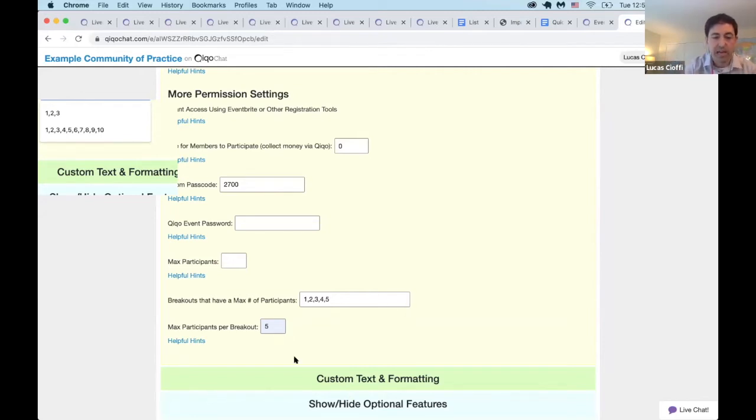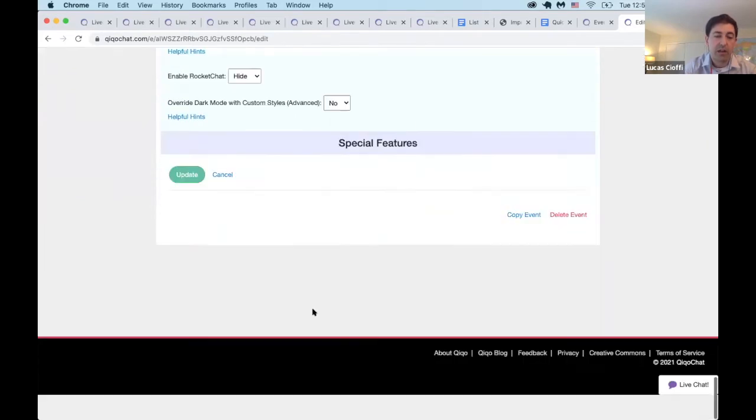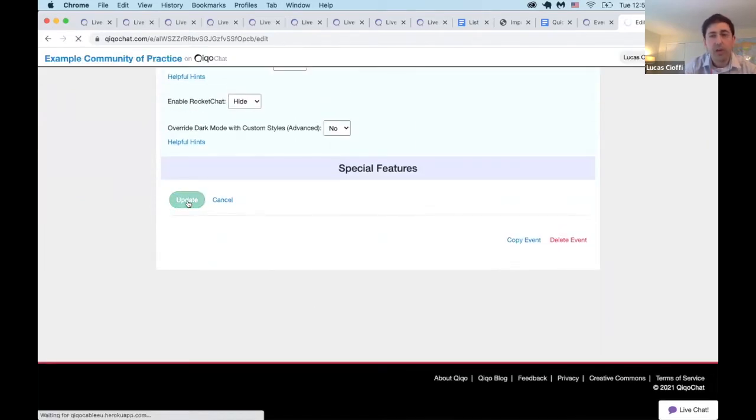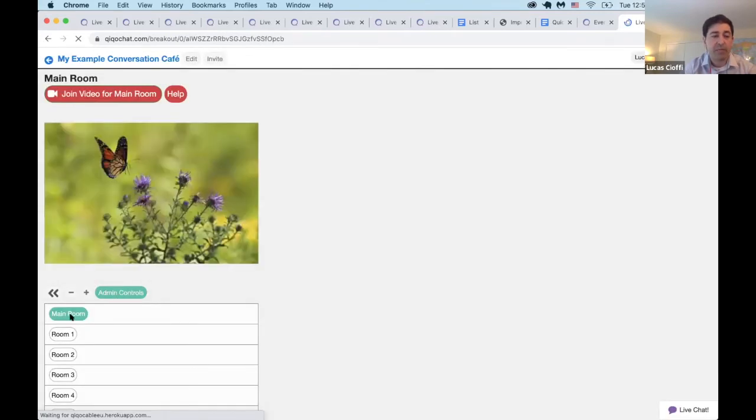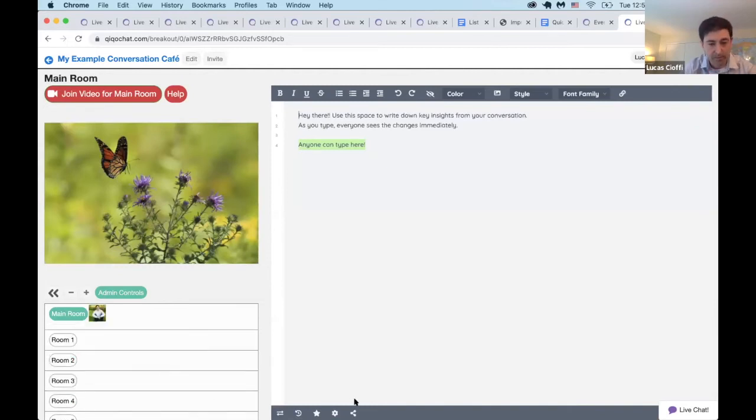And then now that we've set the max number of participants for these rooms, we'll go down and click update. When there are 5 people in any of these rooms, it's going to say room is full.